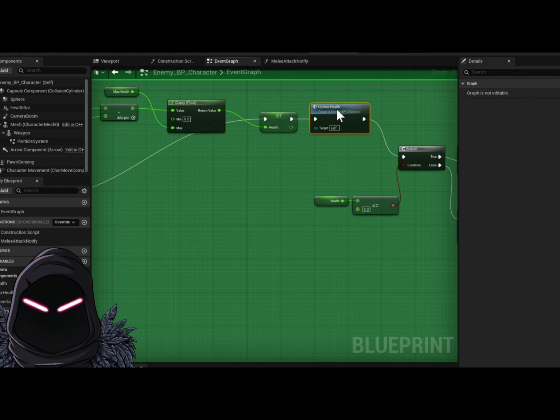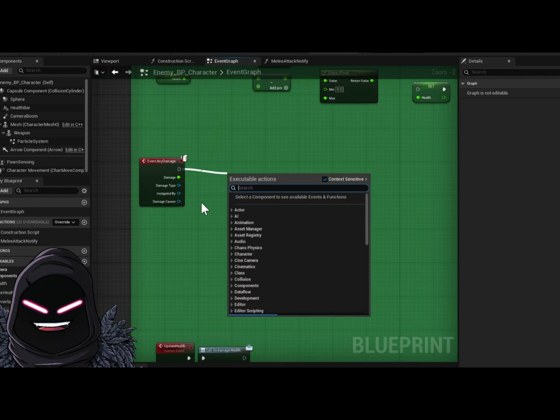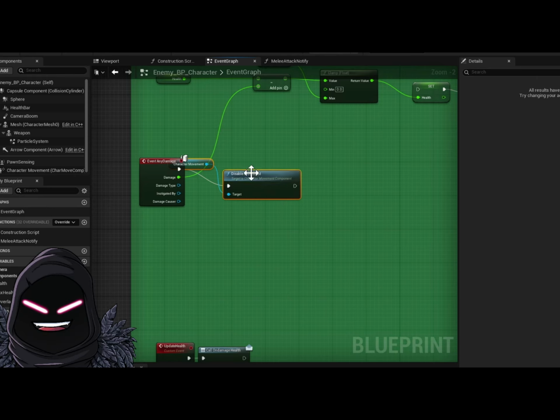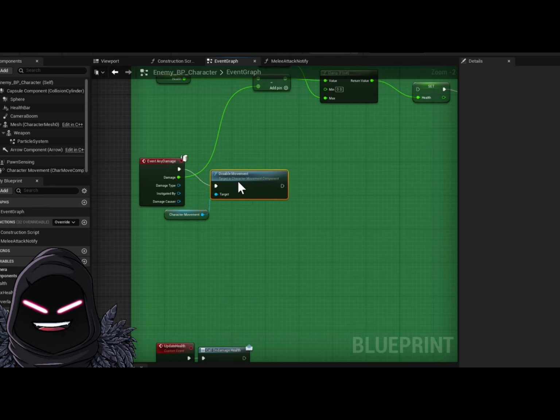So let's bring this up, give us some more room. And I'm just going to go ahead and disconnect it here. It's going to go back. So what I want to do is get a disable movement, because we do not want the player to be able to move while he's playing his montage. So we got the disable movement, character movement. That's exactly what we want. So we're going to bring this down here.